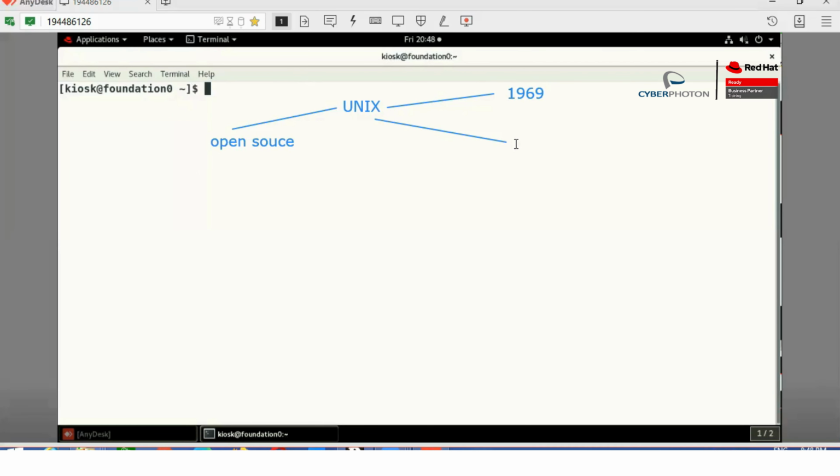So it was not free. It was free. The source code is free, but the operating system was having high cost. It was high cost, so it was not available for all the users. To get those source code, you have to pay something for that.